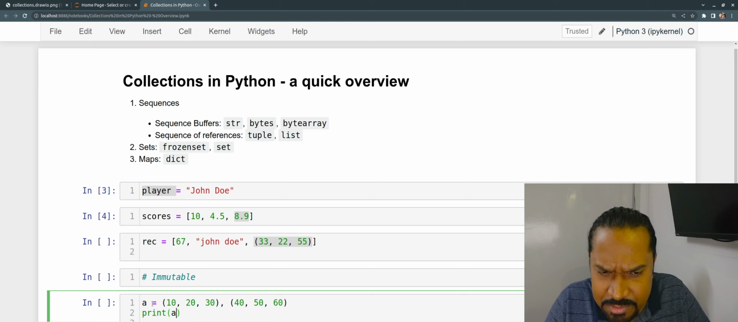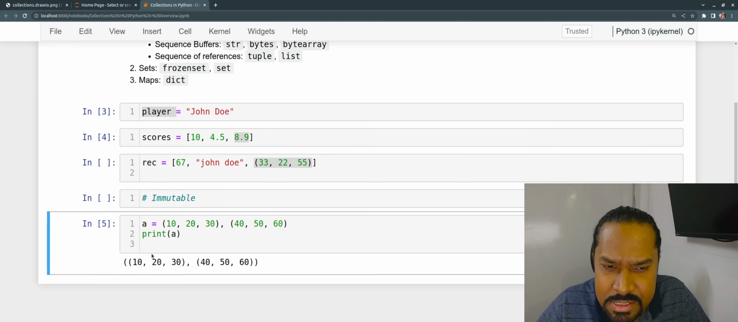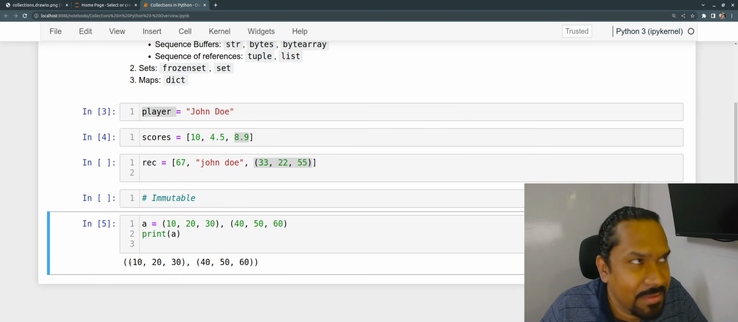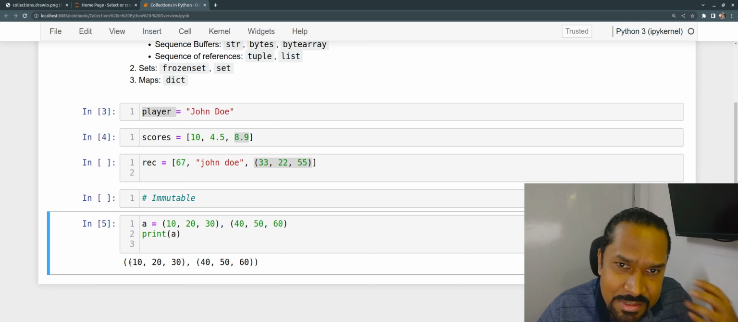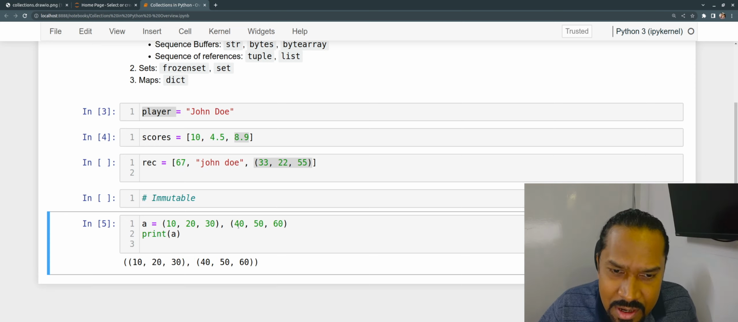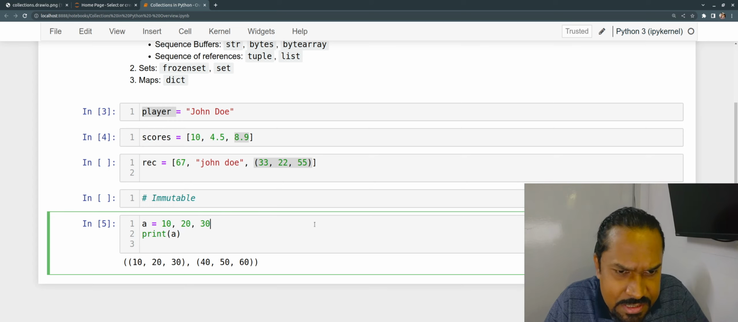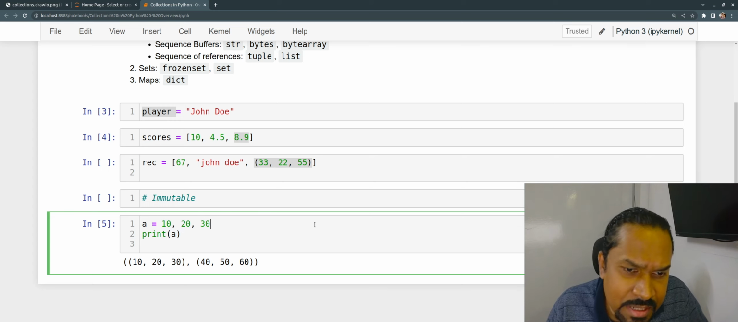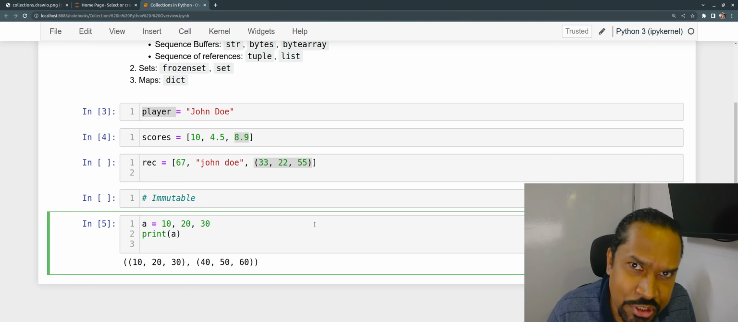This is a tuple of tuple. You can see it, right? It's heterogeneous. There's a nesting. However, if you just want to create simple tuples, you can just have comma separated items like this. This is one of the easiest ways to create tuples using the literal notation.